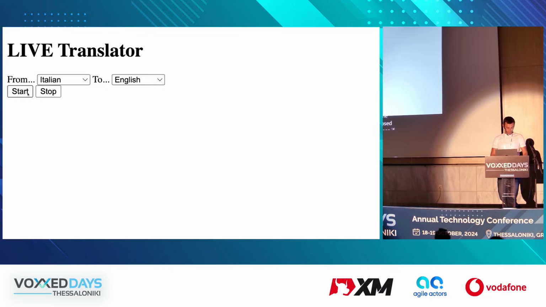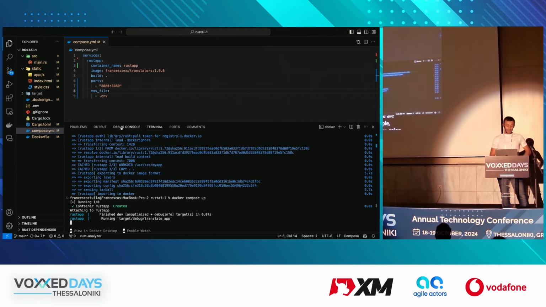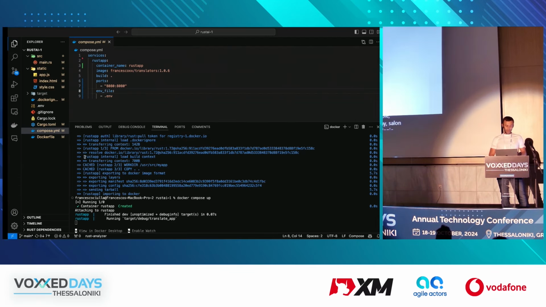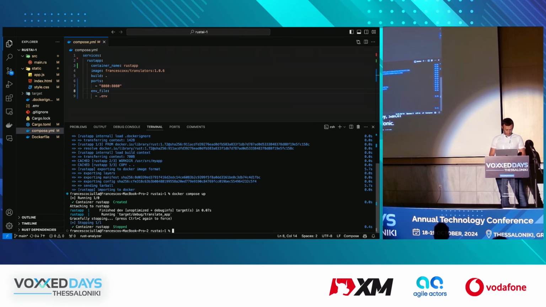Okay, so for example, Italian to English. Grazie per avermi invitato qui in Salonicco. Okay, Salonicco is the Italian name for Thessaloniki. Perfect. Okay, but this time we were using a Docker container. Okay, nice.